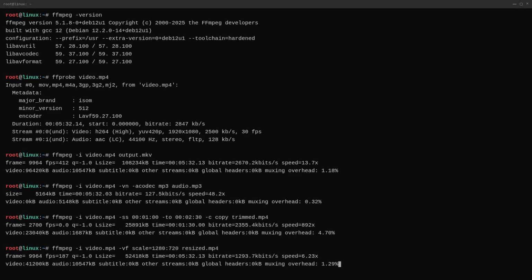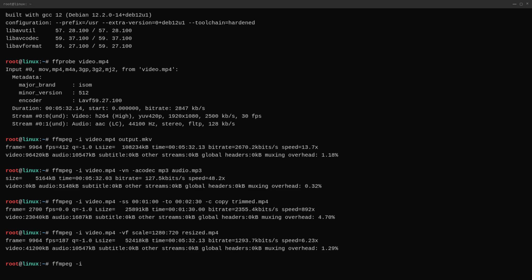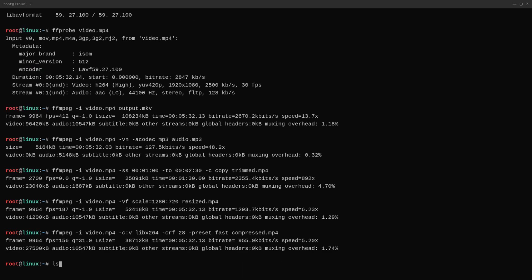Probably the most useful trick. Compressing video with CRF, which stands for constant rate factor. Lower numbers mean higher quality and bigger files. The default is 23. I usually go with 28 for a good balance between quality and file size, and the preset controls how hard the encoder works. Faster presets mean quicker encoding, but slightly larger files.